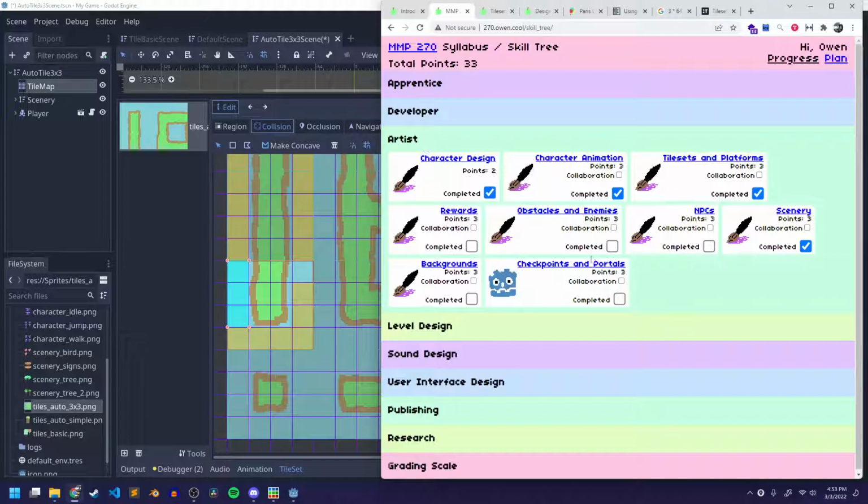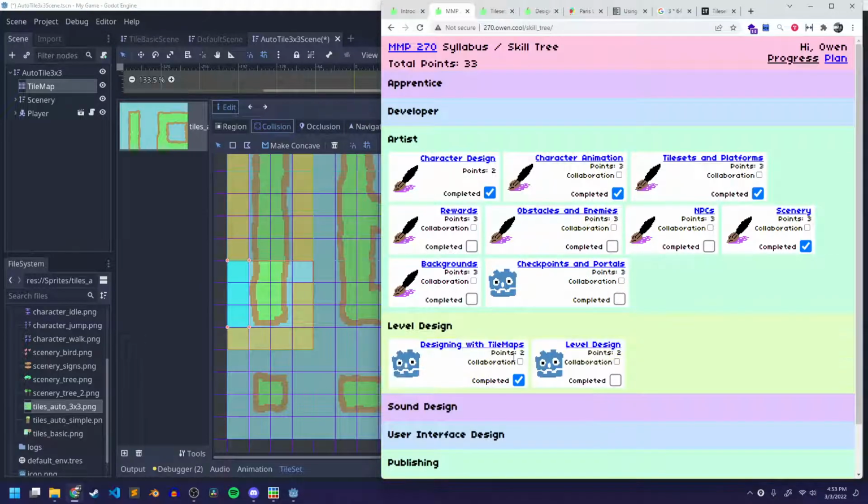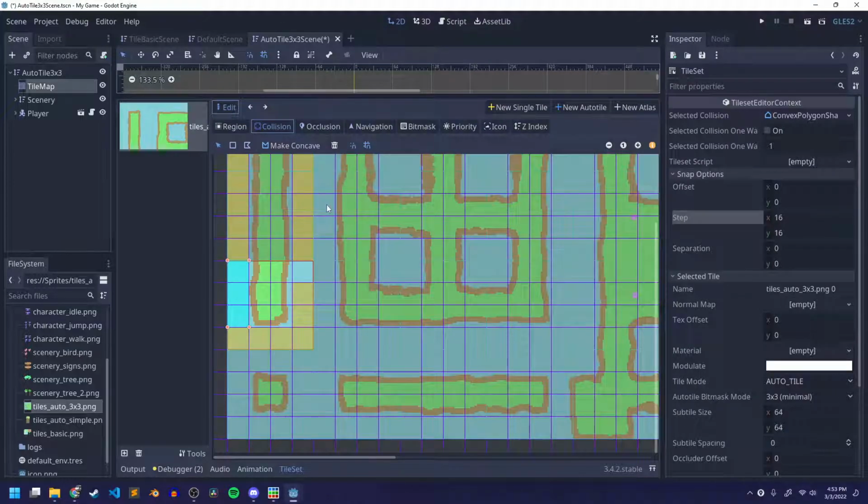I guess it's checkpoints and portals. So that's something that we'll do the art for, and then I think it's also in our level design. So that's something that we'll add a little bit later in the semester. It's not exactly the same thing as using a collider, but that's a good question. Thank you.